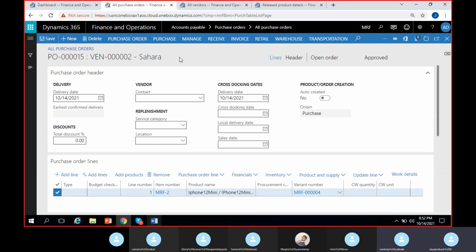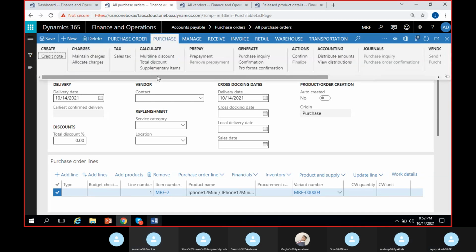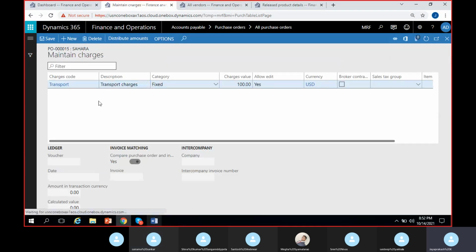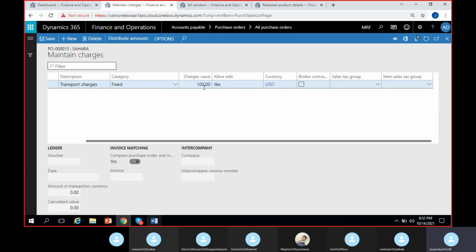How do you click on verify? Purchase. Okay, click on purchase. Yes. Under charges we have maintain charges. Click on maintain charges and see that the transport charges code for $100, an automatic charge code, is applied onto the PO automatically.